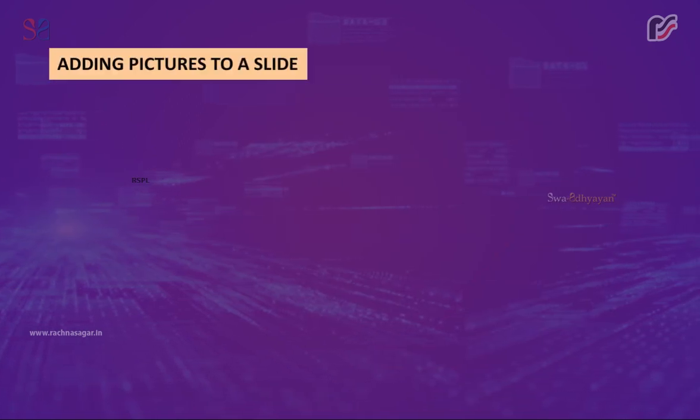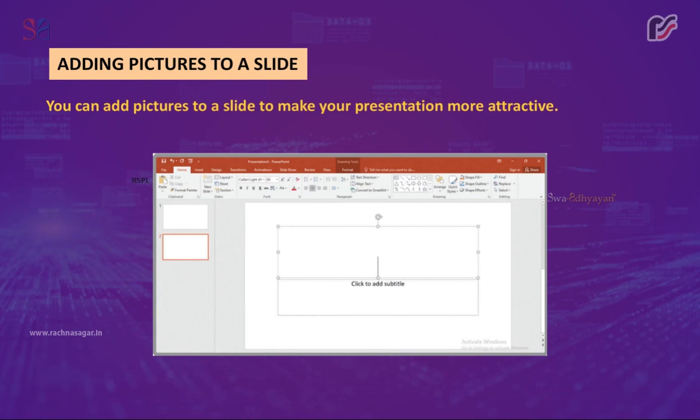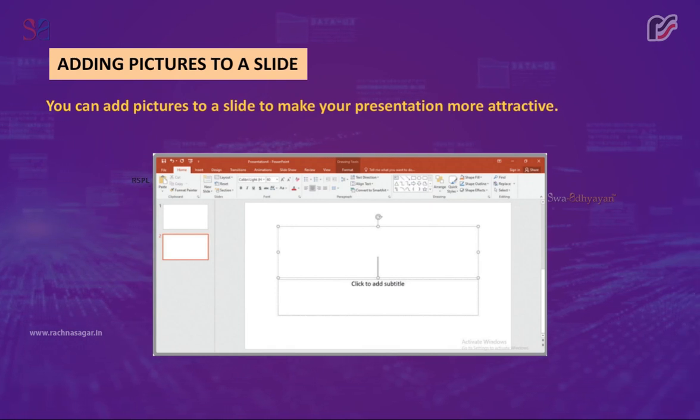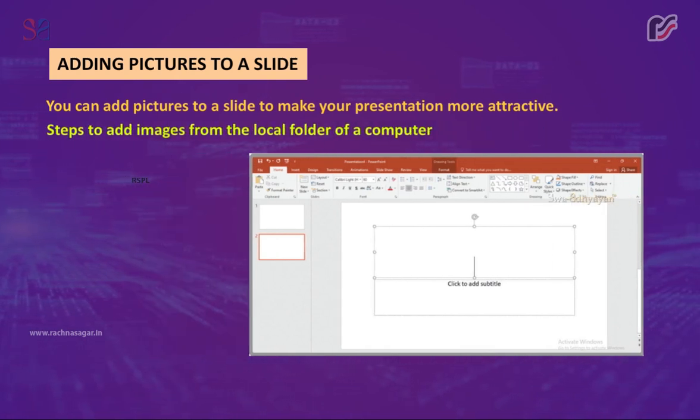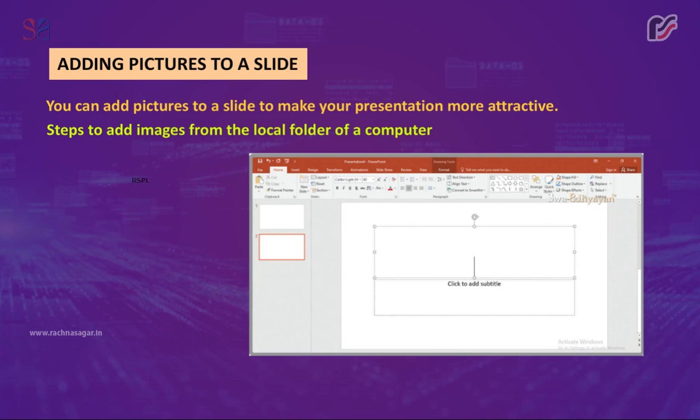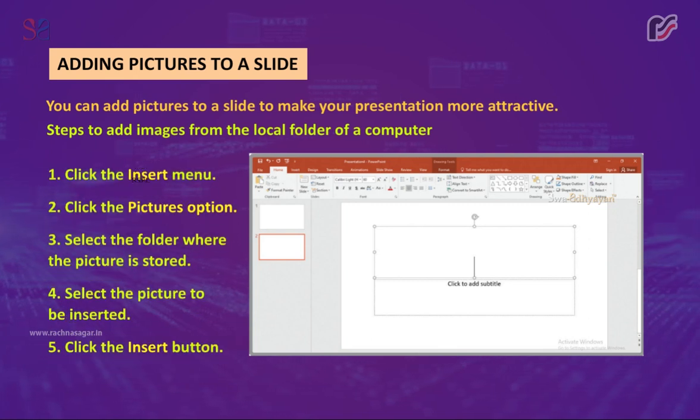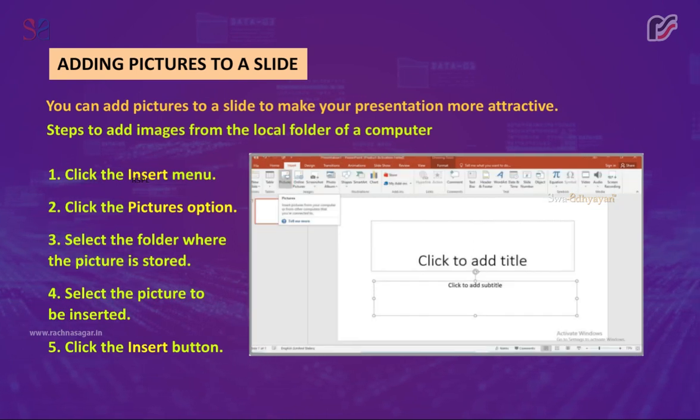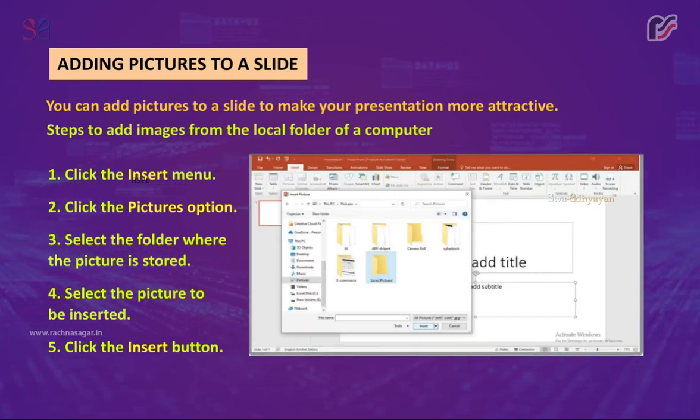Adding pictures to a slide. You can add pictures to a slide to make your presentation more attractive. Steps to add images from the local folder of a computer. 1. Click the Insert menu. 2. Click the Pictures option. 3. Select the folder where the picture is stored.